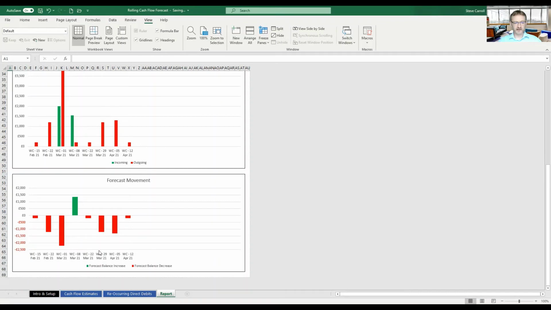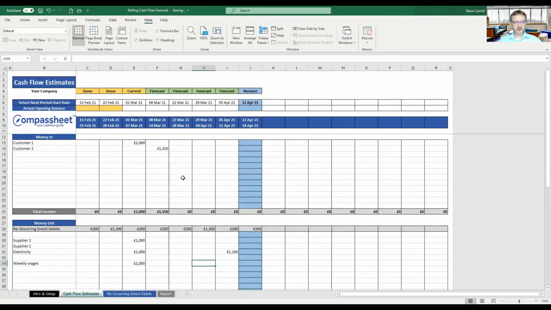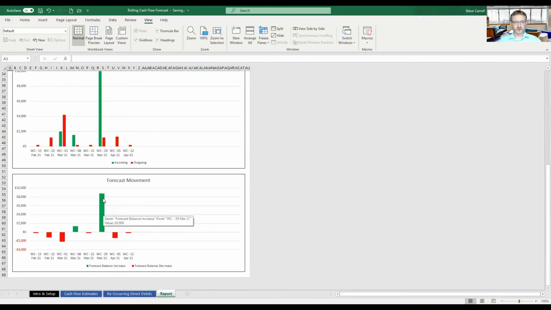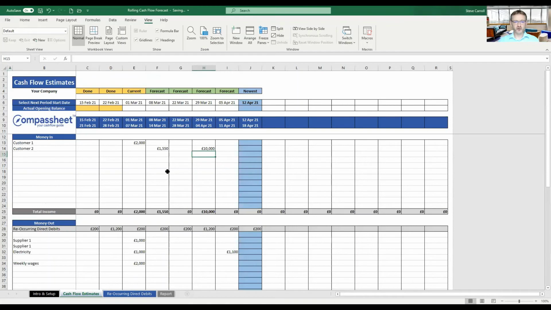If we went back in that week commencing March 29th, put £10,000 in there, got movement in there, the income in there, and that feeds through into the balance. So this is live, so you can go back.